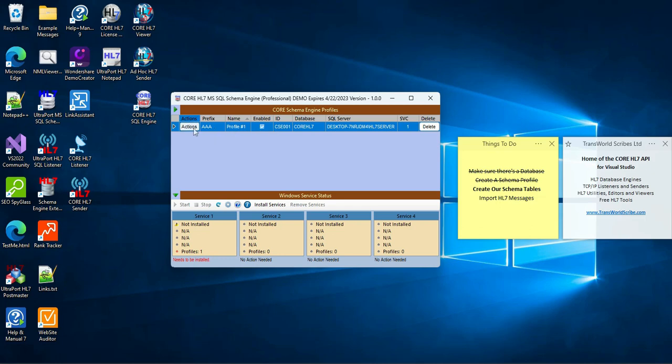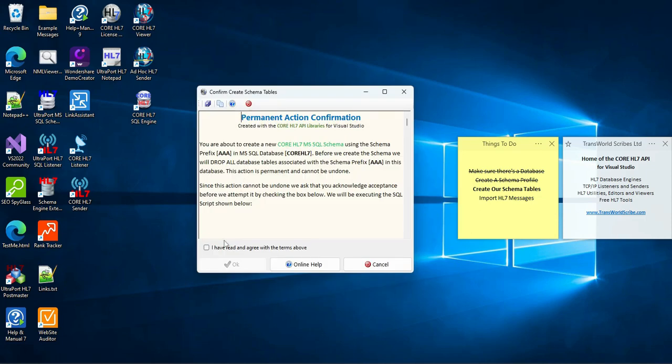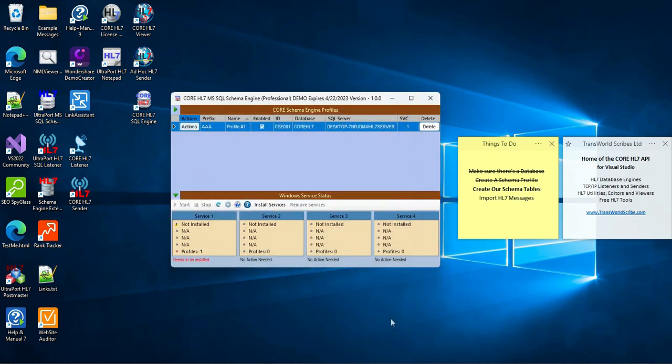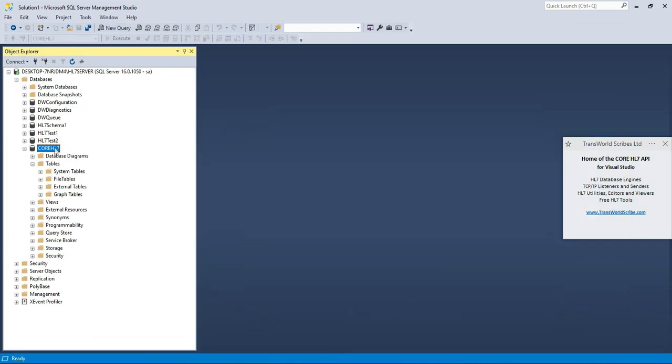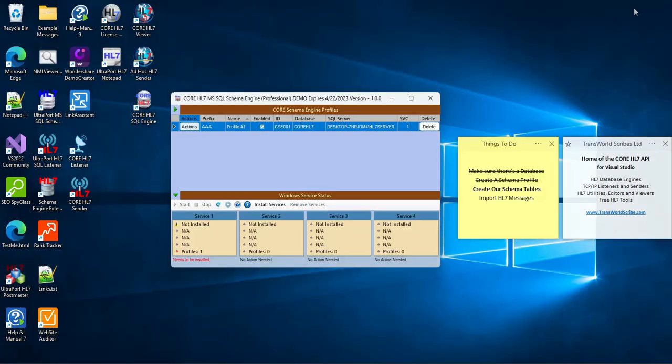In the configuration program you perform most tasks from the Actions menu. Just click the Actions button next to your profile. If you guess that you create your schema tables by clicking the Create Schema Tables button, you can give yourself a gold star. You click the button and then confirm that you authorize the software to make database changes. You click OK, and wait for the program to tell you the results. It says Success. We can now look over in SQL Server. Refresh our tables. And there they are. Our initial schema tables have been created. And now we're ready to import some HL7 messages.